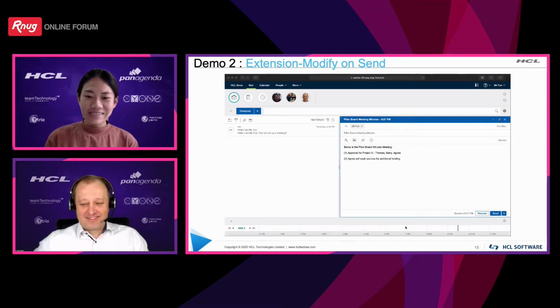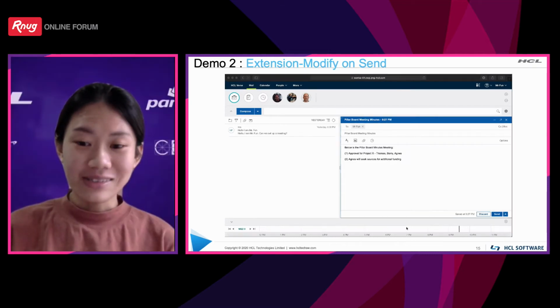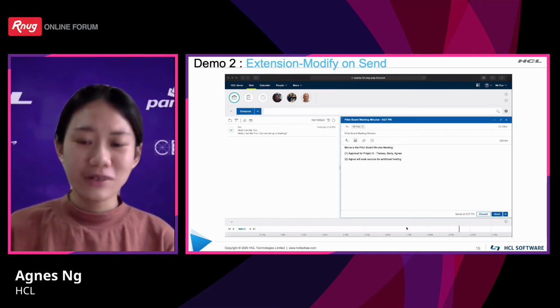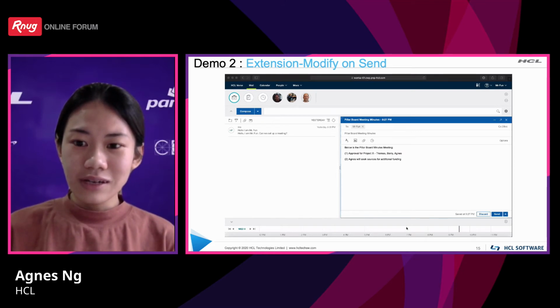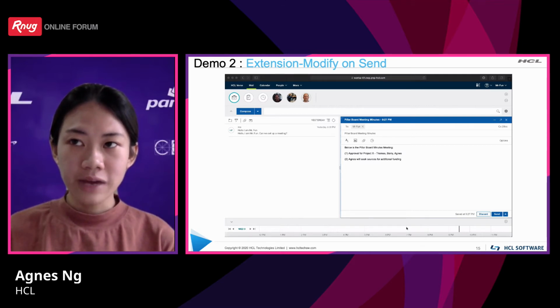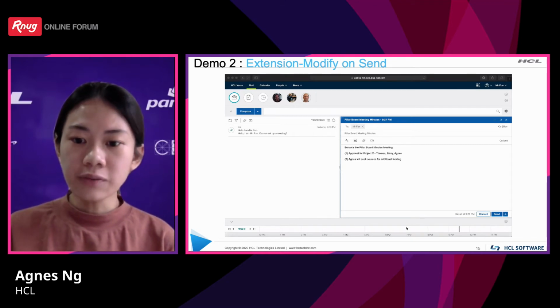And the second one is about the Modify on Send extension. So what does modify on send mean? It means that the mail UI is modified when you click on the send button. You can see in here, we have a dialog and we have the send button at the right corner. This will be a feature that is super useful for big organizations and also government, especially when they want to have a classification for the emails that they send out. So let's take a look at it.